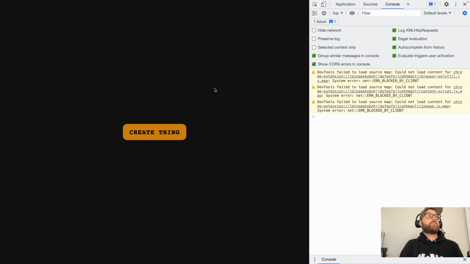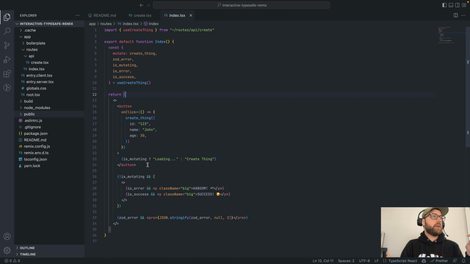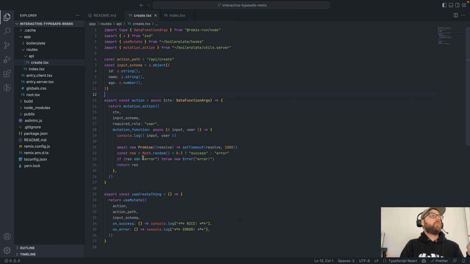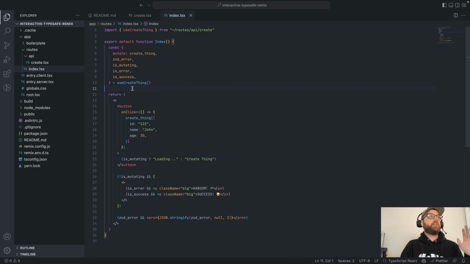Yeah, so here's our app. We've got this button create thing, which is right here. And when we click it, it's going to run this callback, which is coming from this hook, which is defined here, which because of this action path knows to call this action. And that's all type safe end to end because of the input schema we've defined right here and passed into these. Okay. So this is what gives us that tRPC style developer experience here.